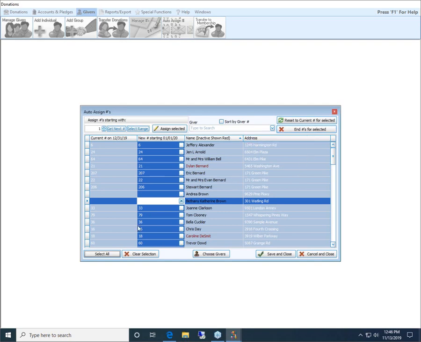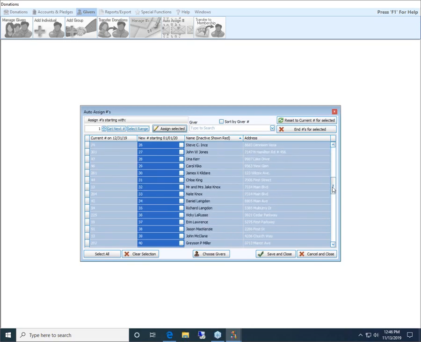All right. Anyways, back to select all. Everyone is highlighted. Top left, I want my first number to be number 1. Sometimes people want their first number to be 100, 200. You can adjust this number here to whatever you want the starting number to be, and then you hit assign selected. As soon as I hit that button, now when we look in my new number starting 01/01/2020, we can see starting at 1, and the number goes up as we go through the alphabet as well. And now everybody has their new number sorted alphabetically for the next year.